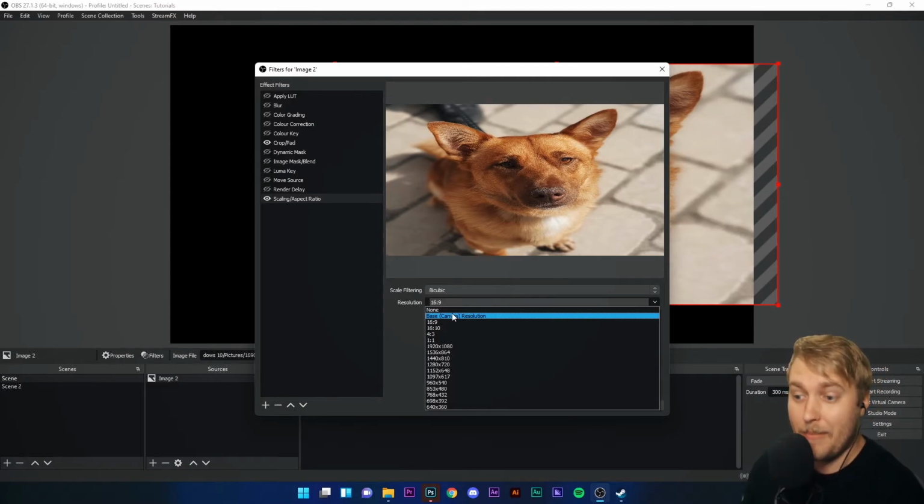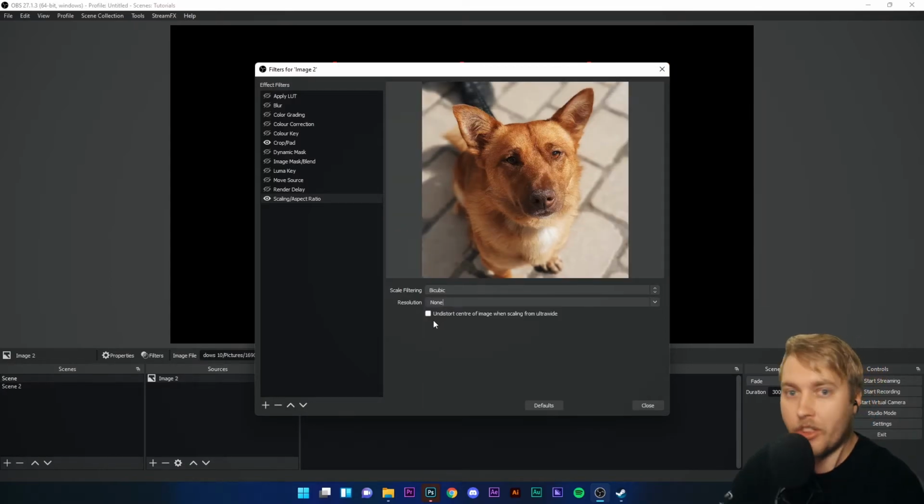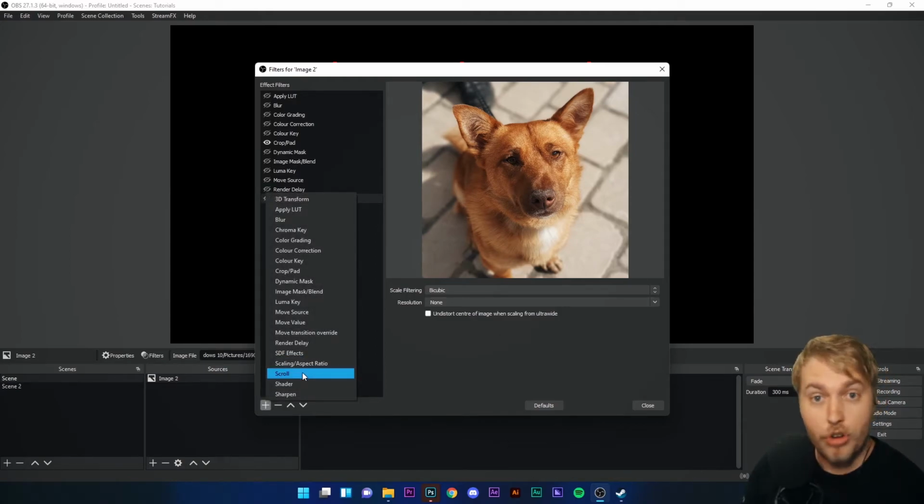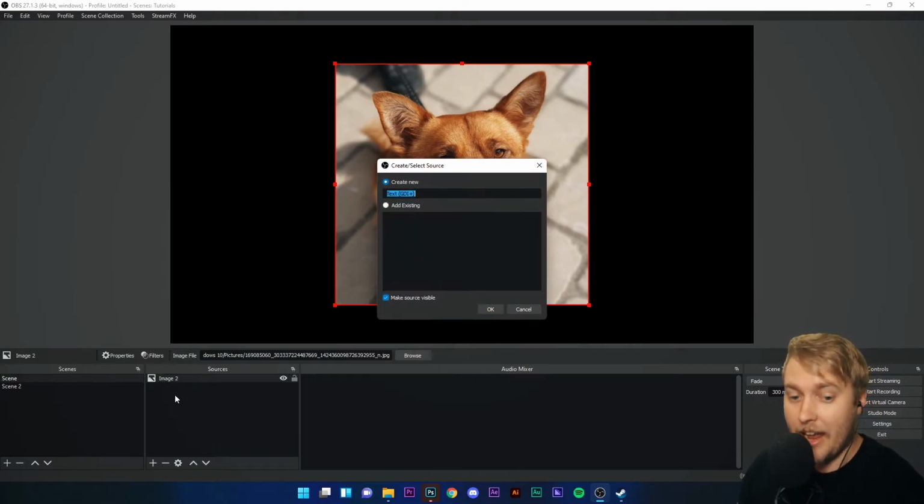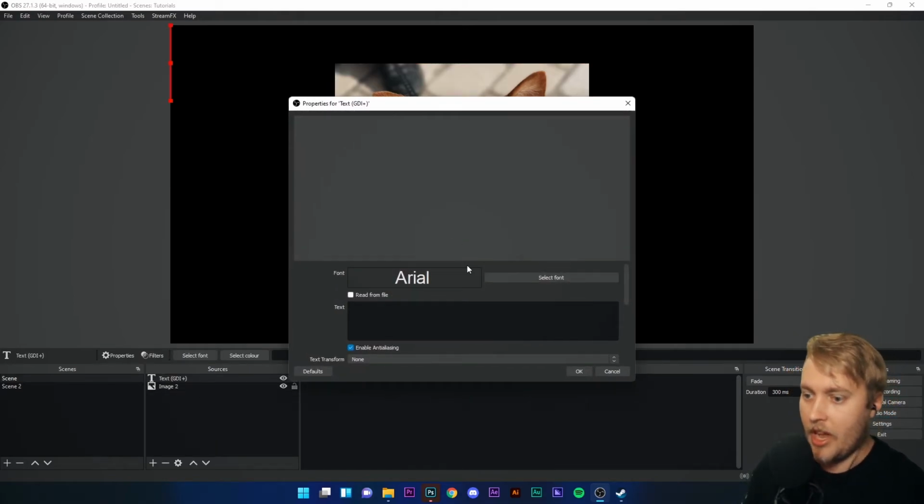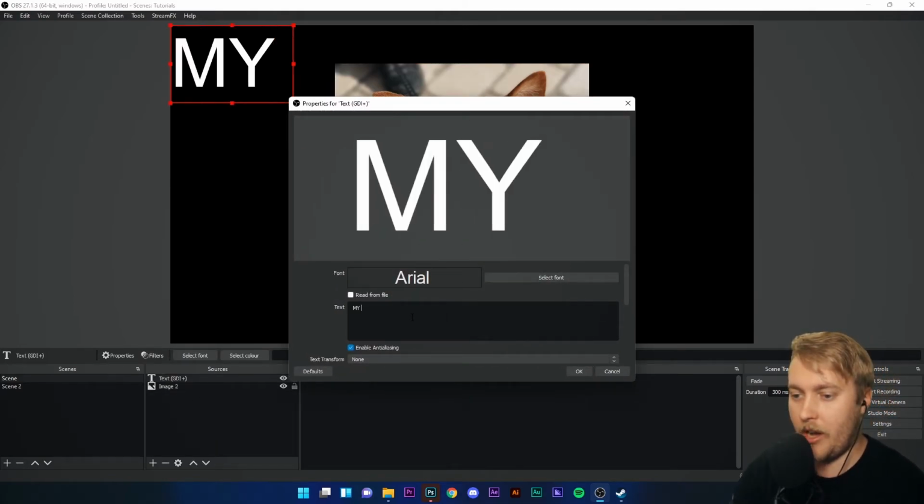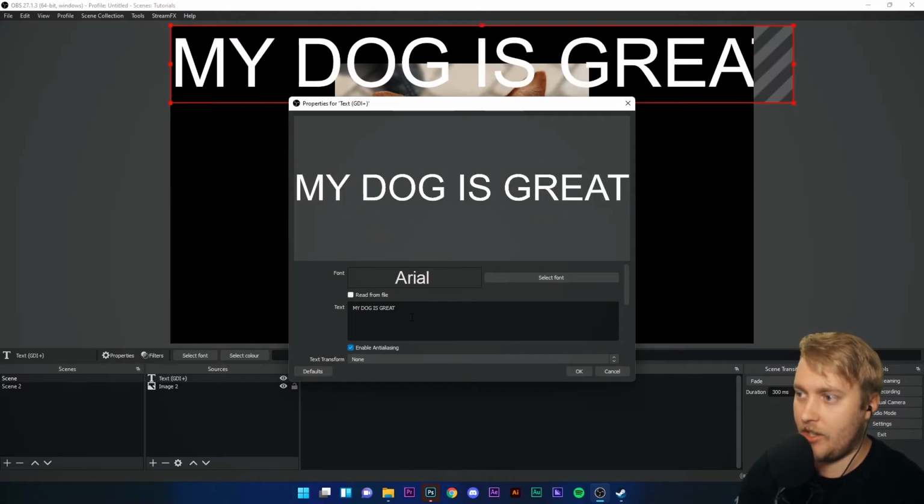But if you have a very specific image like the one I have, it's just going to distort the image. So for now, I'd be leaving the scaling and aspect ratio alone. Scroll. Here's a very, very handy filter for you. And for this one, I'm actually going to add a new source. I'm going to add a new text source. And we're going to say, my dog is great.